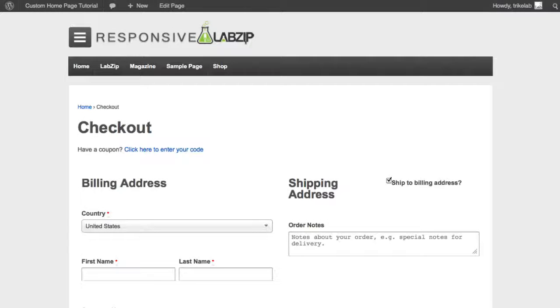Okay guys, today's an important lesson, a very simple one, but one really important for optimizing your client checkout procedure when you're using our responsive lab zip or any other WordPress theme for that matter. But I'm going to always show you this on our responsive lab zip theme because that's what we're using in all our videos. Now, what do I mean by optimizing the checkout?